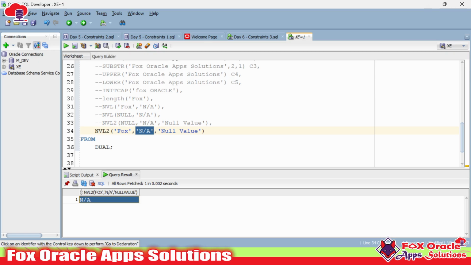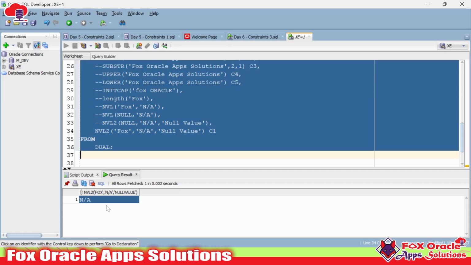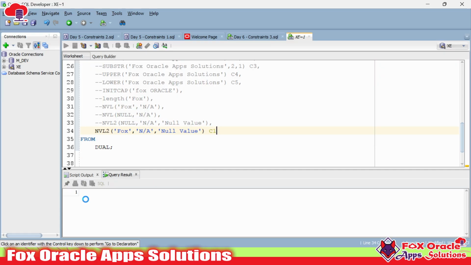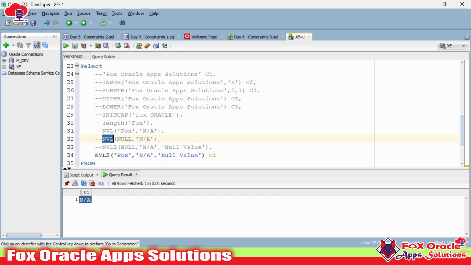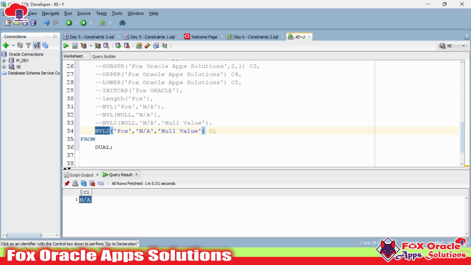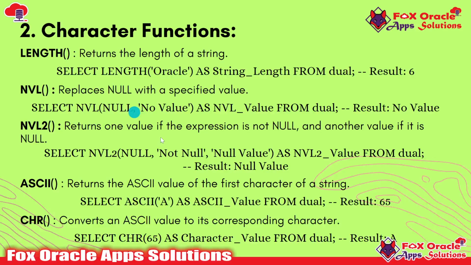Let me change the alias. In the alias, it's showing all these values. Let me change the alias as C1. So you can see it will display in C1, N by A. That's the difference between NVL and NVL2. Both are similar, but they work in just opposite ways like that.